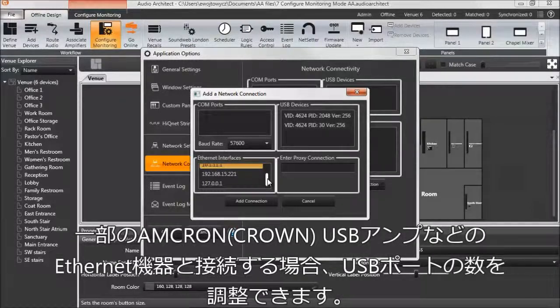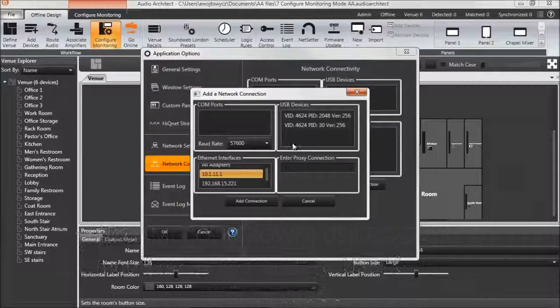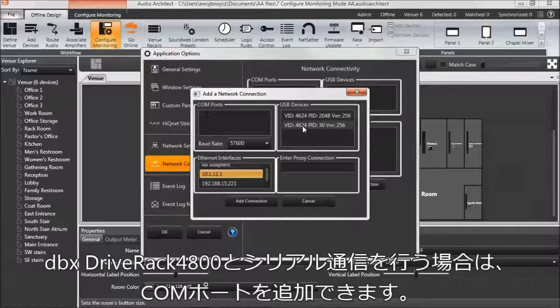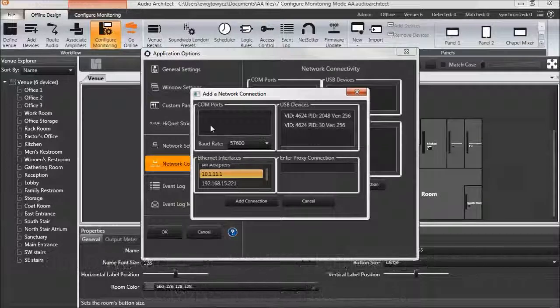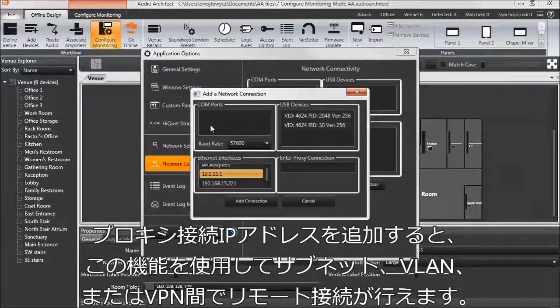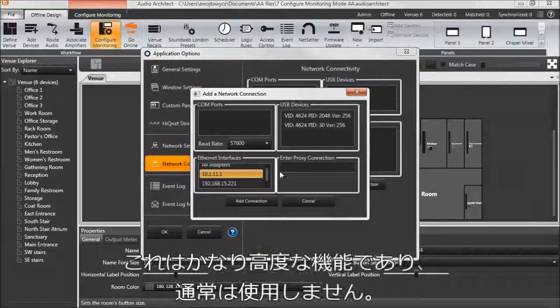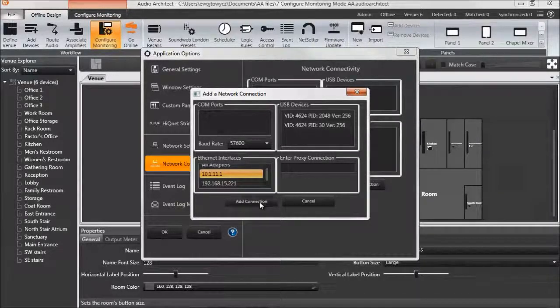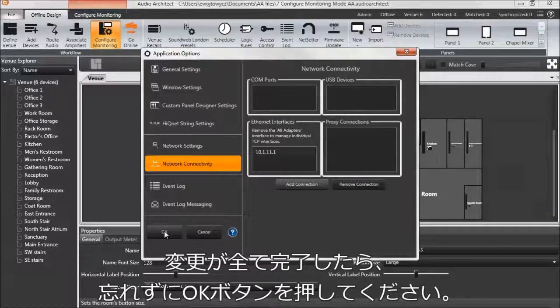For non-Ethernet devices, such as several of the Crown USB amplifiers, you may add and subtract USB ports. To communicate with the DBX Drive Rack 4800 serially, a COM port can be added. Adding proxy connection IP addresses allows remote connection over a network across subnets, VLANs, or via VPN using this feature. This is quite advanced functionality and not used for the majority of systems. Don't forget to press the OK button to accept all of your changes.